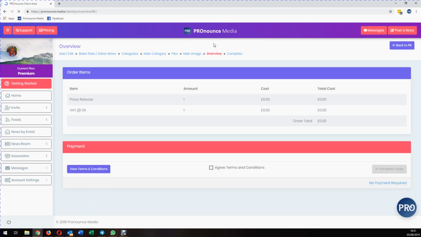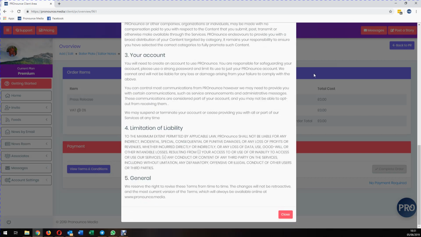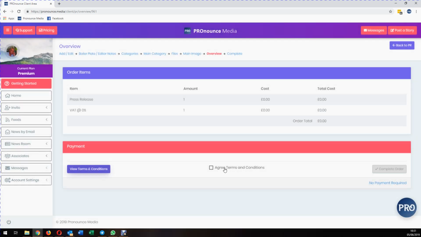And now you're on basically the final page. So this is the overview. It's telling you how much the story costs. I'm actually on a free account, so it's telling me it's free. Once you're happy with all the details there, you can view the terms and conditions if you haven't read them previously. And once you're happy with those, you click on Agree Terms and Conditions. And then to post the story, you'll see it's here.